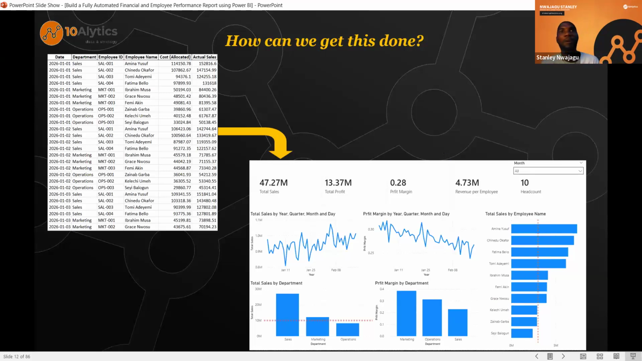Just a brief introduction to Power BI. Power BI is a business intelligence tool that helps us connect to different data sources, clean and transform our data, and most importantly, visualize it for stakeholders, for managers, for leadership. That is what we are going to be doing today.